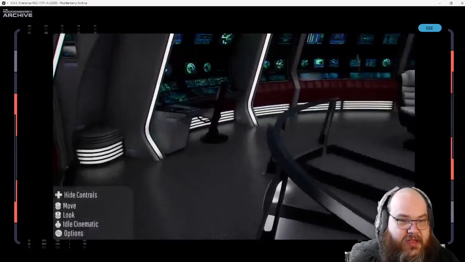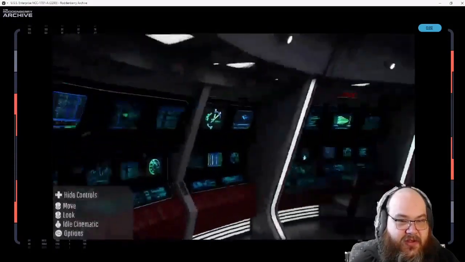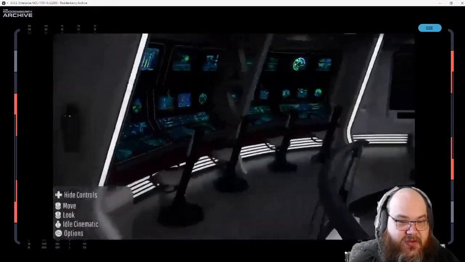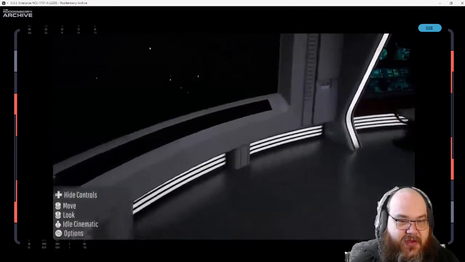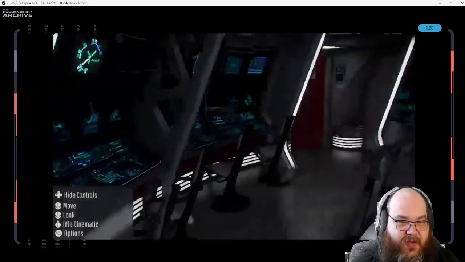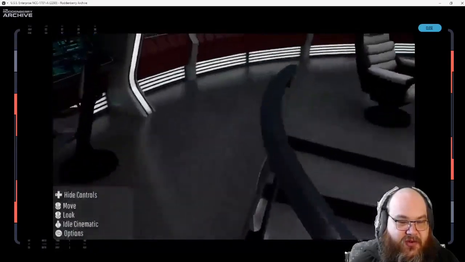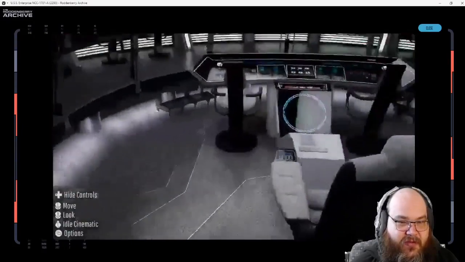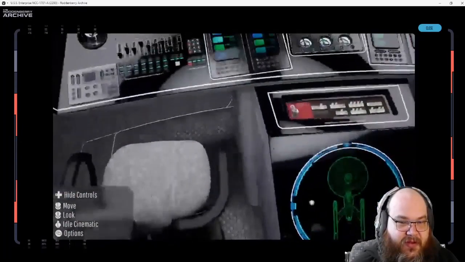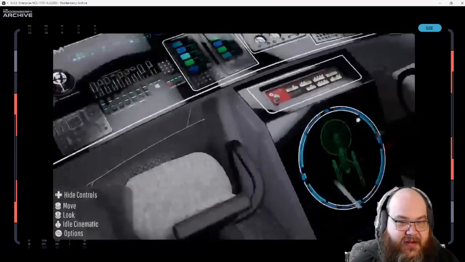Now I really dig this bridge. This bridge is really cool. The kind of like final time we saw the Constitution refit, where it had the new bridge module and all the new stuff in it. Man, this is freaking cool. This is slick. Look at that.